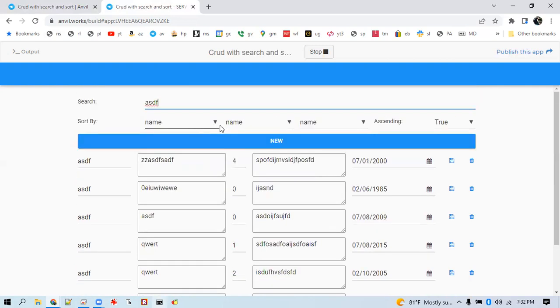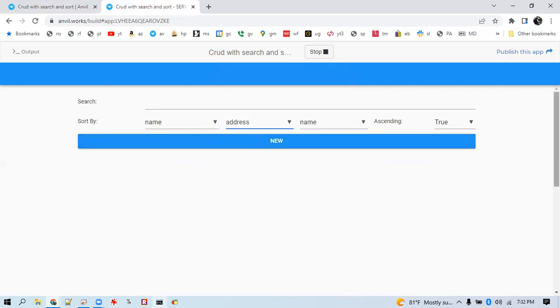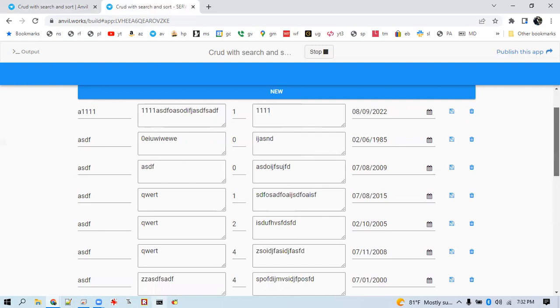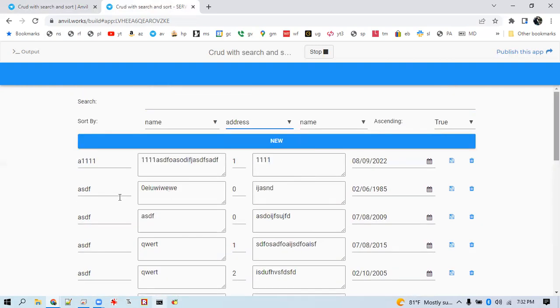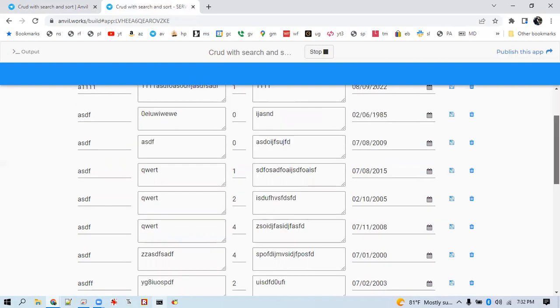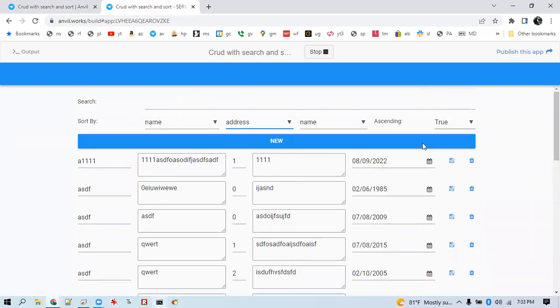If I want to sort, let's go back to just showing everything in the database, sort it by the name column, and then any names that are the same will sort by address column. So you'll see here as I get these results, everything is in alphabetical order by name, and any of the names that are the same, so here ASDF, are now in alphanumeric order according to the address field. So the sort is working.